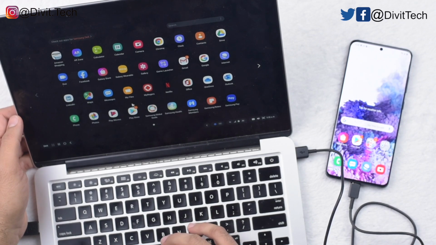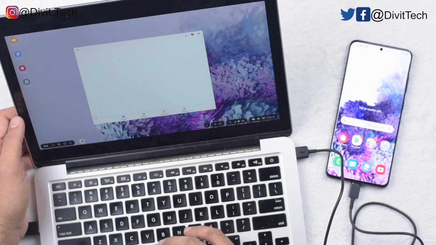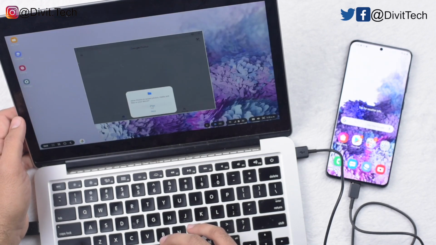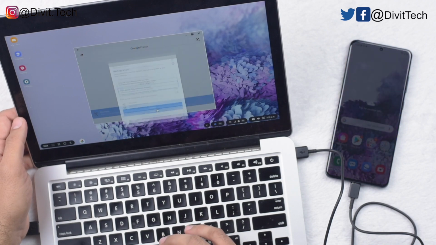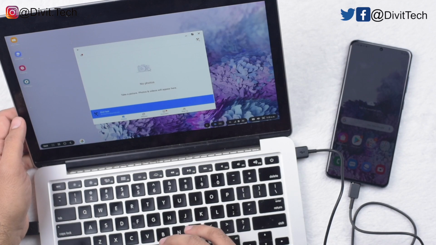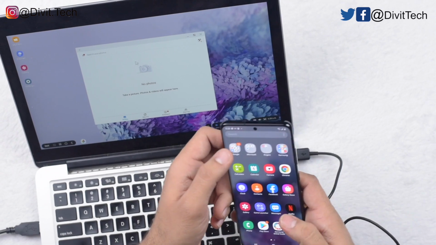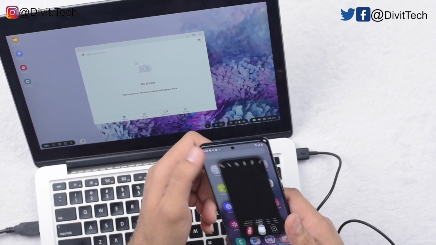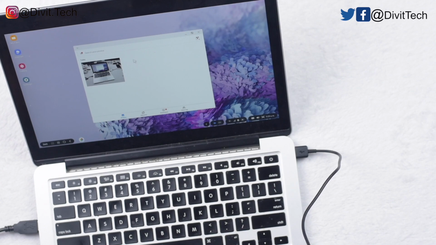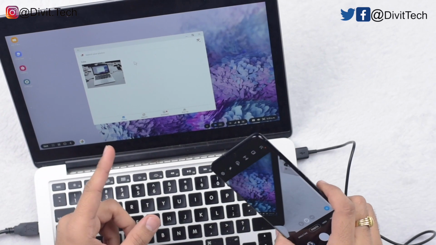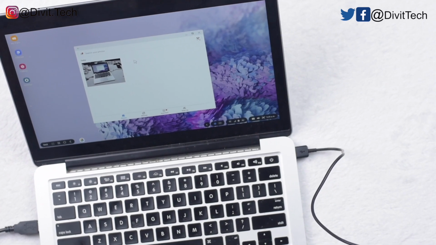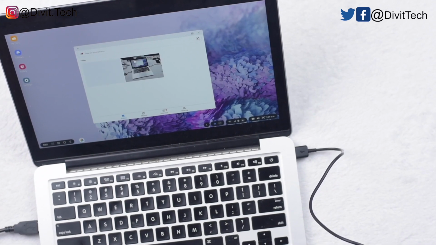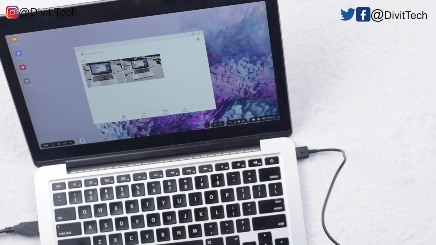I can look at the files that are here in this phone. Currently I don't have anything in the photos, so let's go ahead and click a photo here in this phone. So as you can see, the moment I click the picture, it's here in the laptop. Let me go ahead and click another one. That's good.